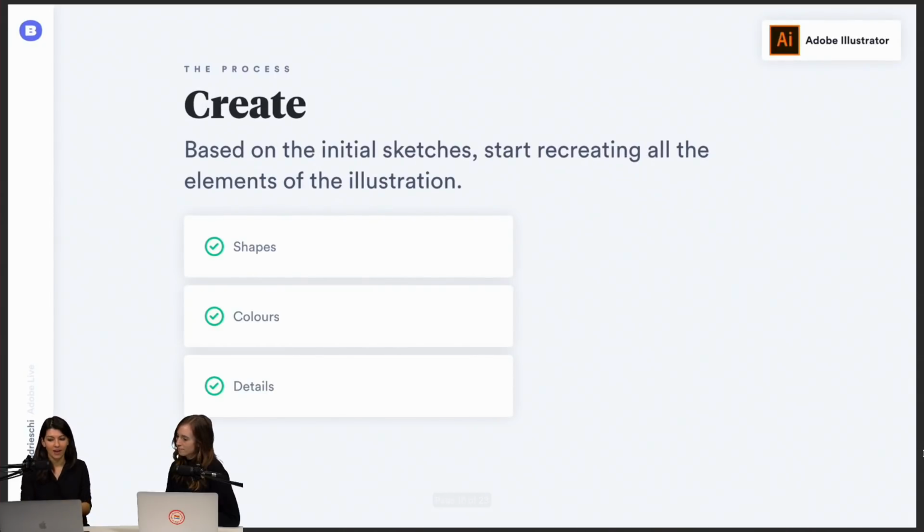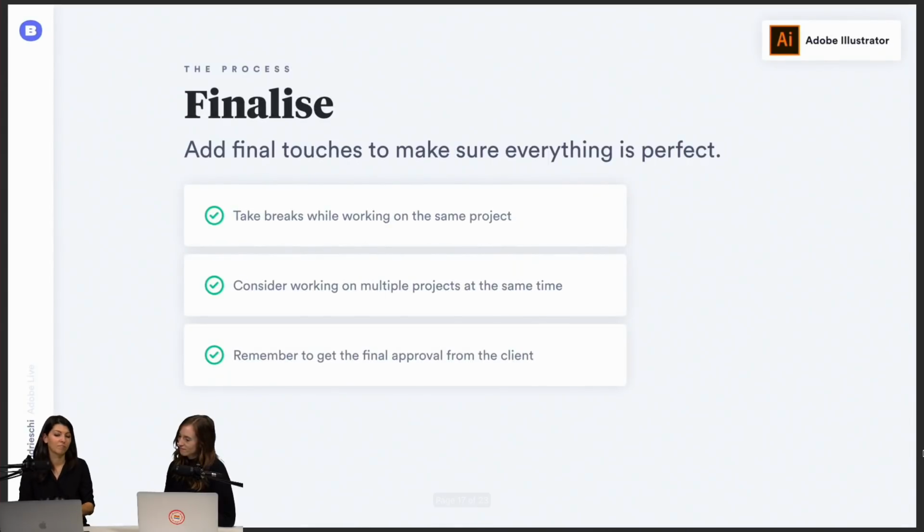All right. So yes, and then I just start creating the illustrations. I usually do it in Illustrator. I create the shapes, the colors, all the details, everything we're going to recreate together here. Oh, exciting. And then at the end, I just make sure that everything's perfect.